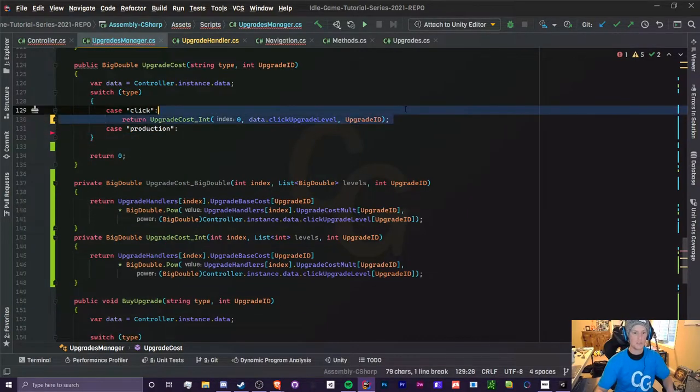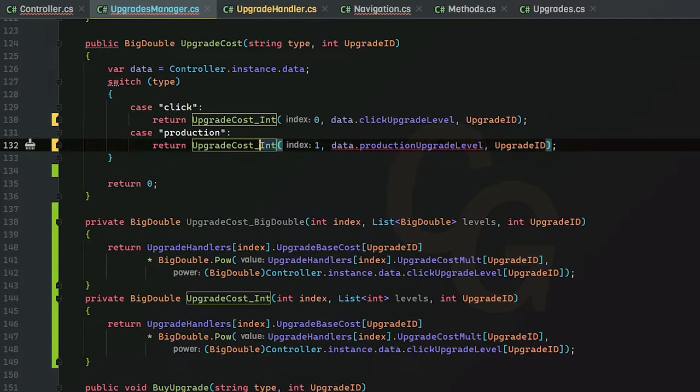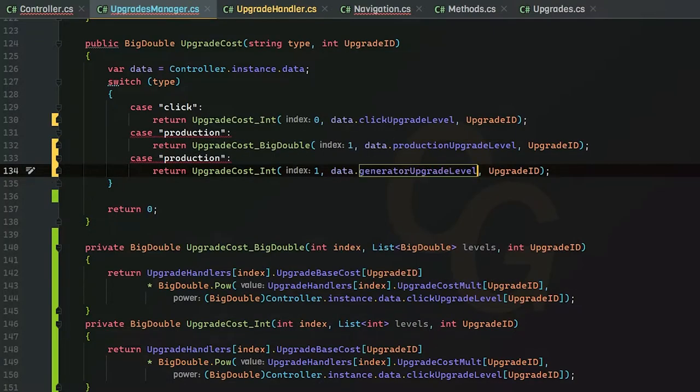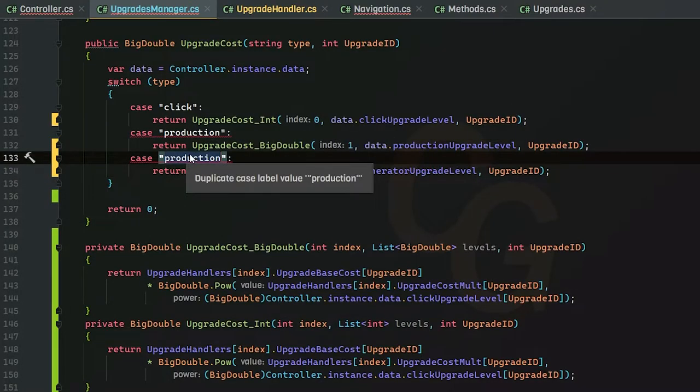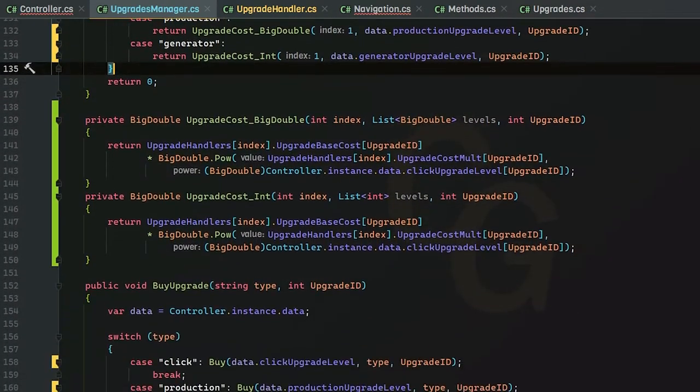And for production, we'll do the same thing, but replace 0 with 1. And we'll pass in through our production upgrade level. And we need to rename this to big double. And now for our generator, since they are ints, we're going to be calling the upgrade cost for ints, and we're going to be passing in through our generator upgrade levels, and our upgrade ID will be generator. So there we go. It looks a lot better, and that is all we need to do for the costs.